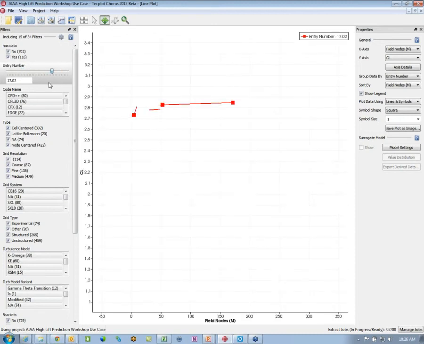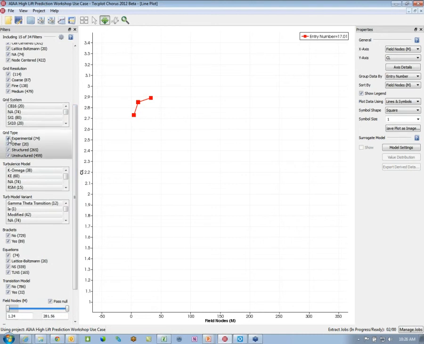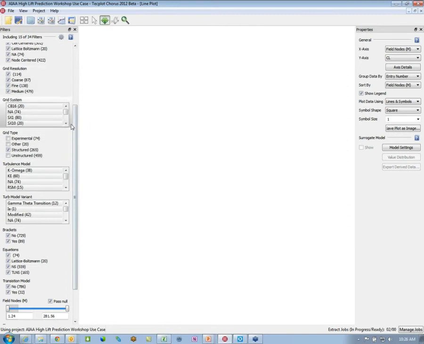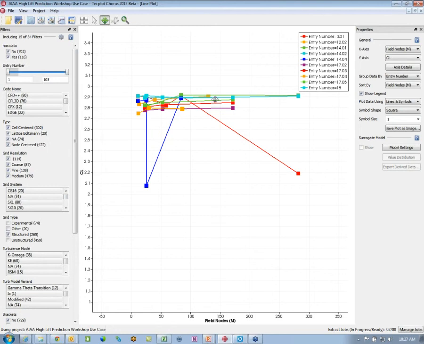Now, we may actually say, well, what if we only care about people who looked at, say, structured grids versus unstructured? Well, you can go over here and say, we don't want to look at experimental or other, and we'll get rid of the unstructured. And now we're only looking at those cases, and we'll go back to a range filter. Now we're only looking at the structured cases. So again, you can dive in and really understand what the structured grids are showing us.